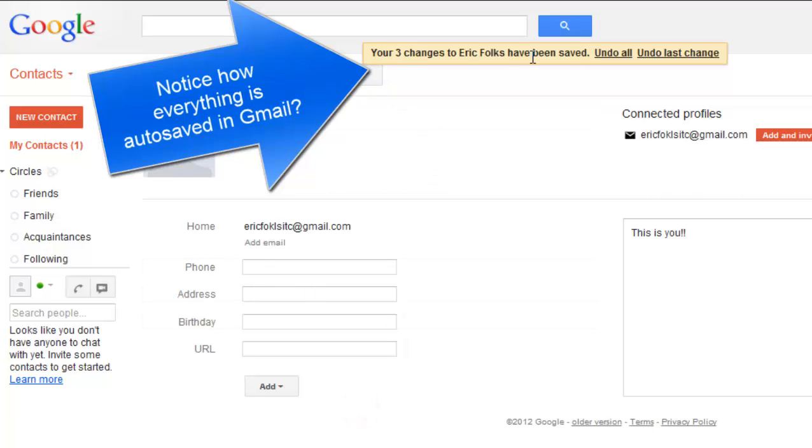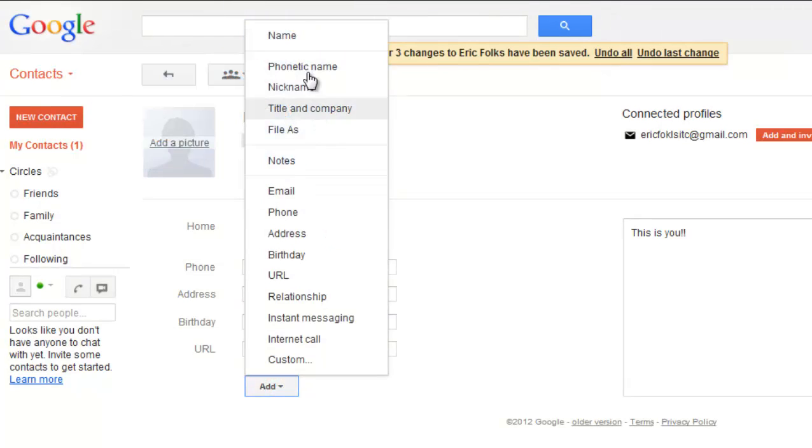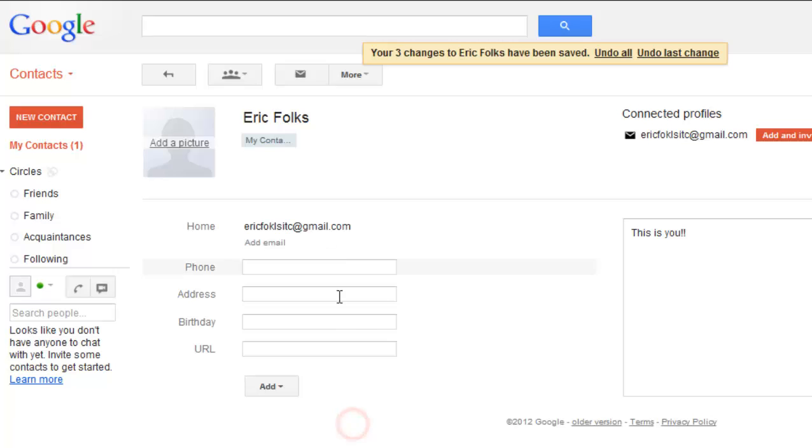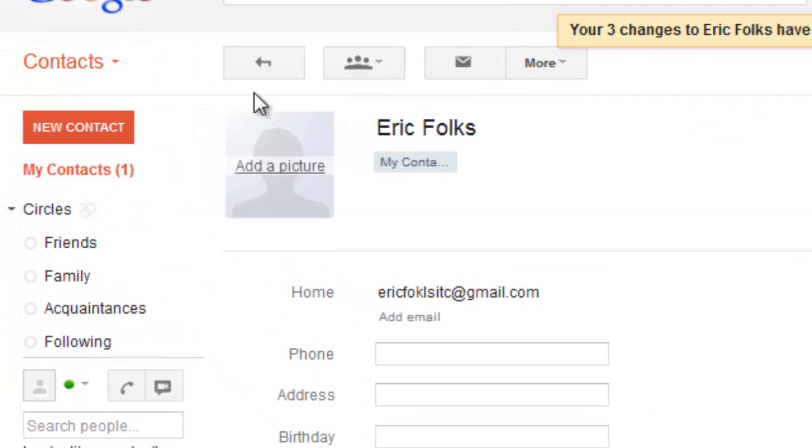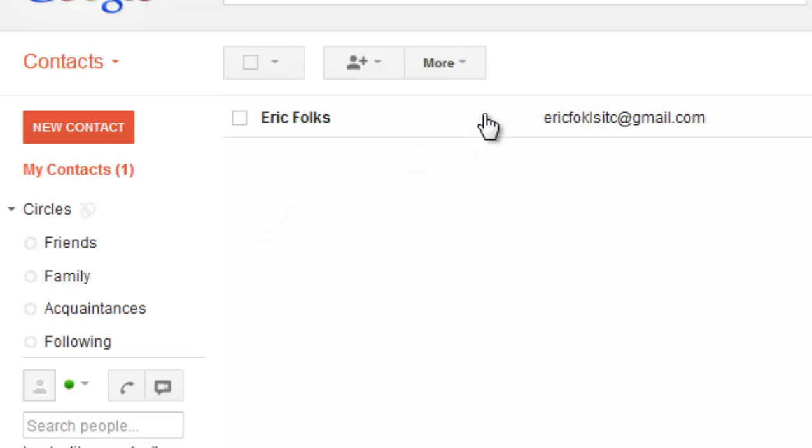And you can see 3 changes to Eric Folks have already been saved. So if I wanted to add other fields, I could do that right here. But just by putting in that information, it's going to show up right away. So if I wanted to confirm that it's actually in there, I can click on My Contacts, or I can click on the back arrow. Either way, it's going to take me to the same thing. And you can see we've now got that new contact in there.